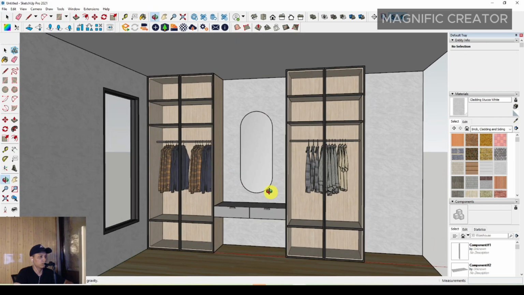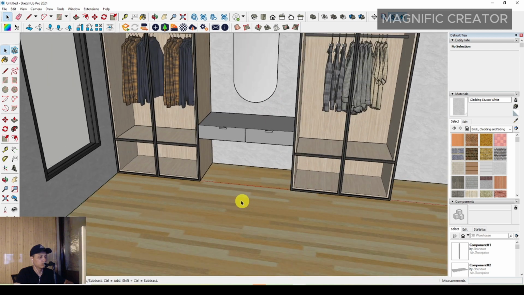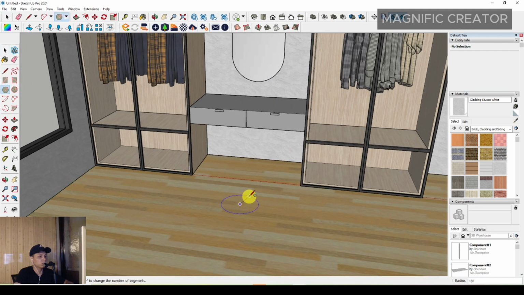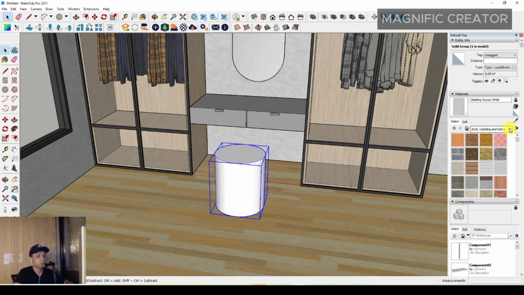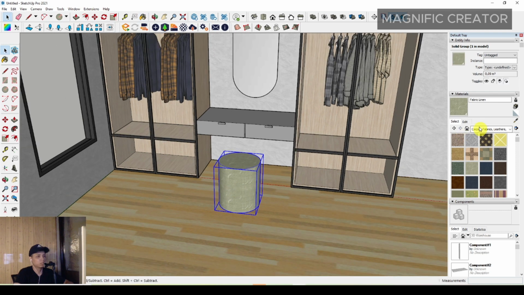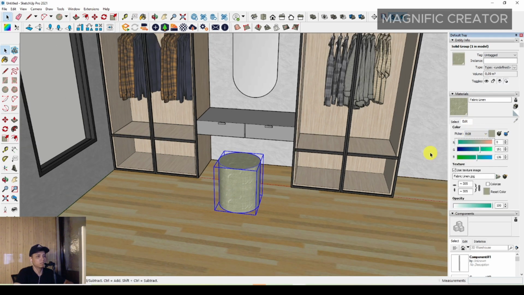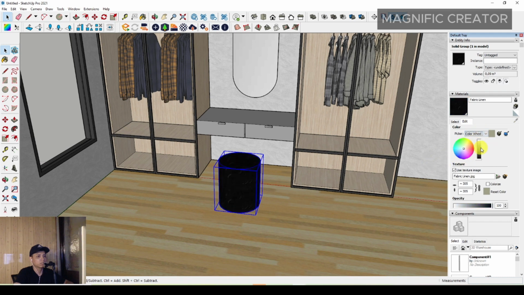And then you can make a circle to make a stool for the dressing table anyway. You can set the height around 500 millimeters, and you can use fabric material, or you can adjust the RGB color. You can adjust the darkness or brightness of the material itself anyway.